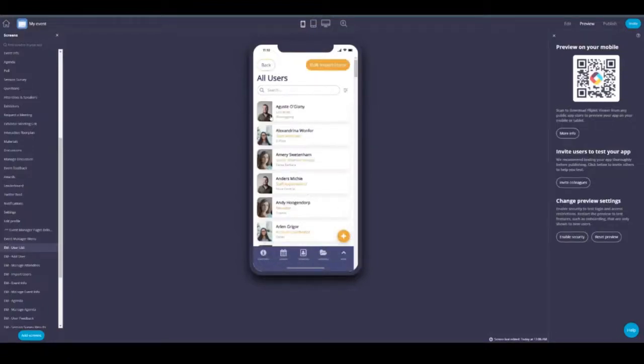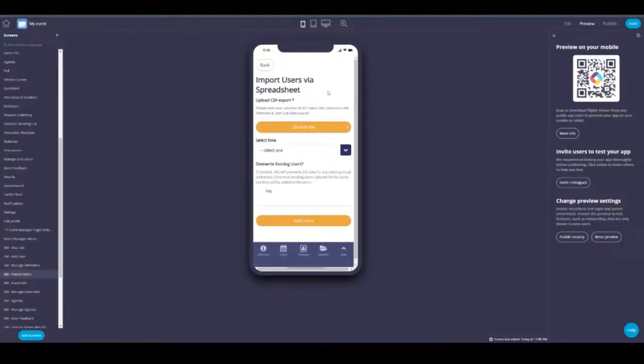So again, this list of users is going to be limited to the ones that have access to this event. You can add new users. You can also bulk import users. When you bulk import users, you need to use a CSV export, and you'll have to import all of the same types of users at the same time. So all of your speakers, and then you'll need to use a separate sheet for all of your exhibitors and a separate sheet for all of your attendees.